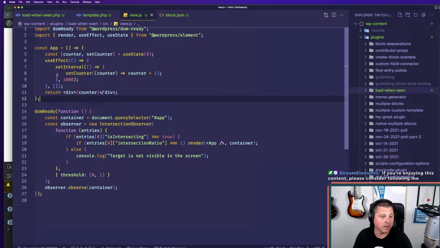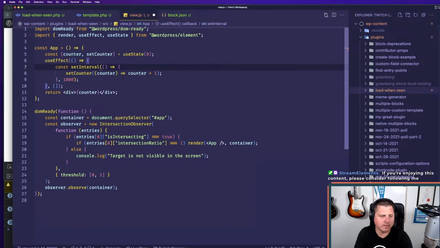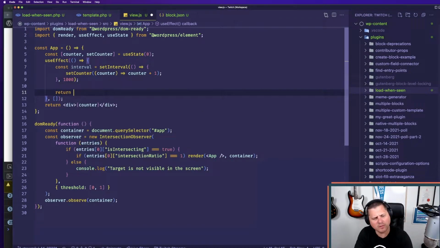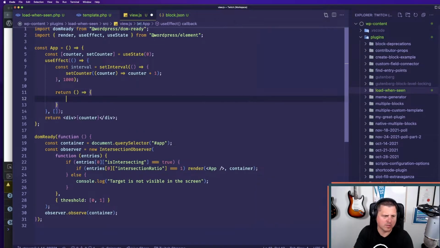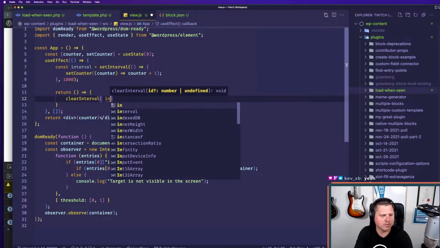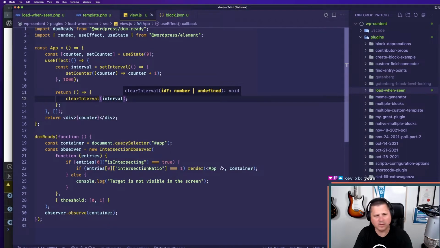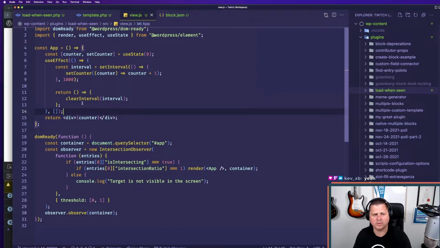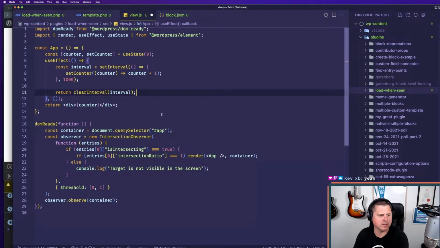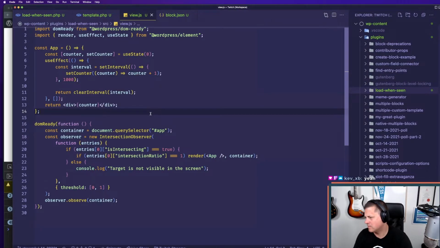So I should be able to go const interval, right? Do that, and then do you return a function? Is that what you do here? You return a function, clear interval. Yeah, so like that, right? You just return a function. I guess I can just do this because that is technically a function, is it not? Yeah. Okay, cool. But I don't think that this is ever going to get unmounted.